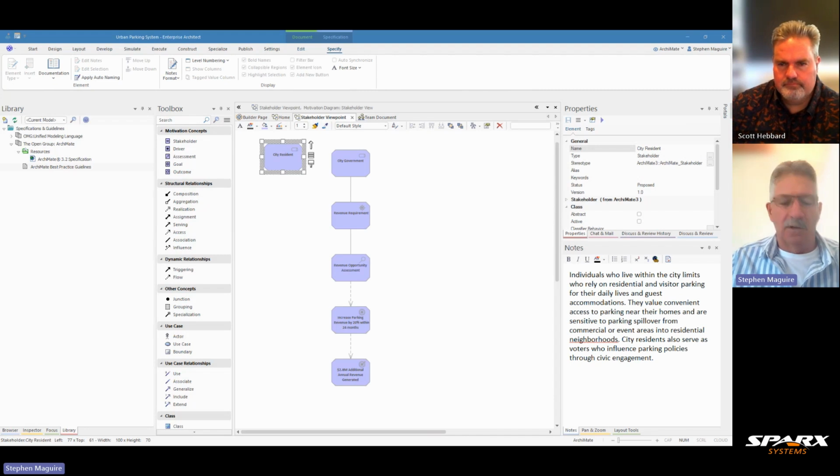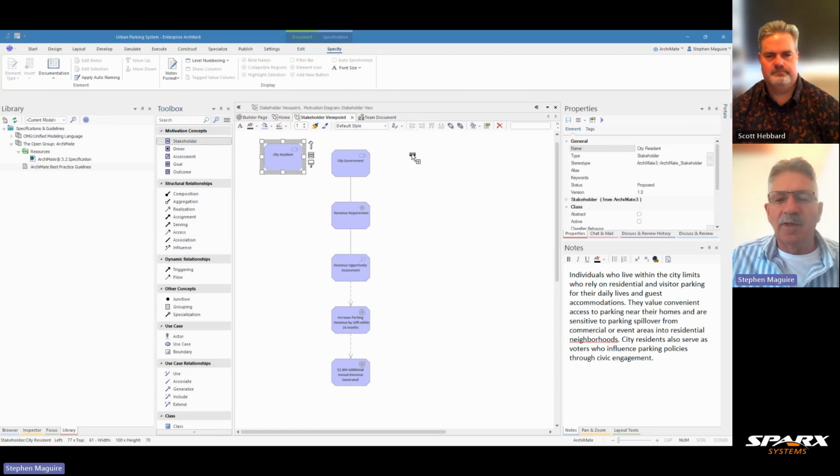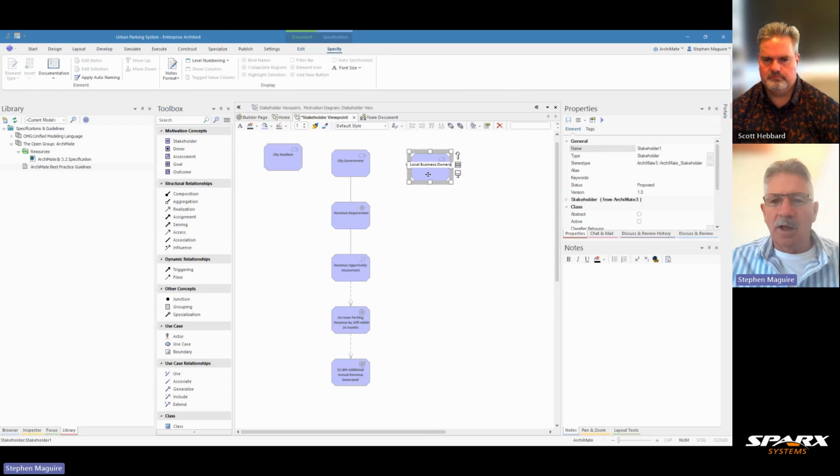So they're an important part of this urban parking meter system because they're running their business inside the city or the urban environment, and they need to have parking provided for their customers. Let's put them on there, and we'll name them local business owner.